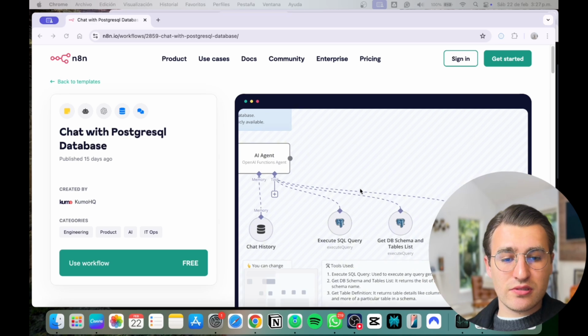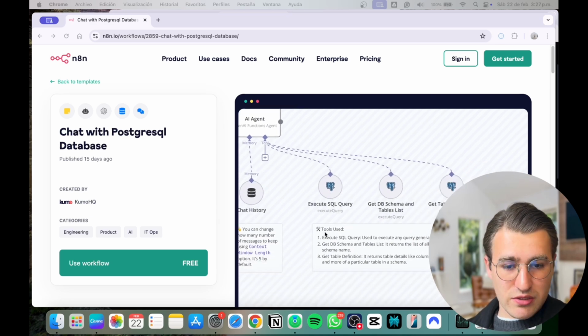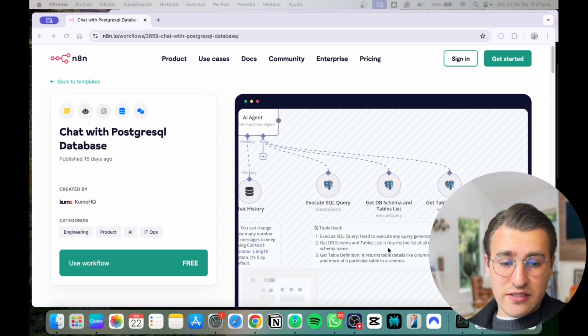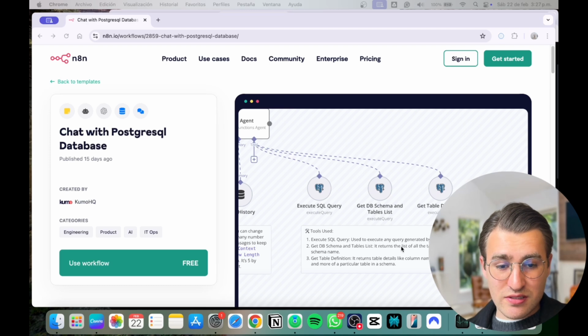And as tools, it has plugged in this SQL database that is Postgres. Here it says execute SQL query, used to execute any query generated by the agent. Then the one in the middle, get database schema and tables list, returns the list of all the tables with their schema name. And on the third one we have get table definitions. It returns table details like column names, foreign keys, and more of particular tables in schemas.